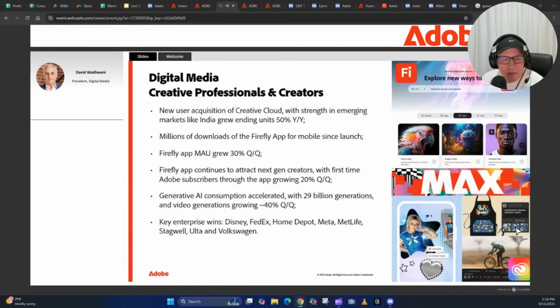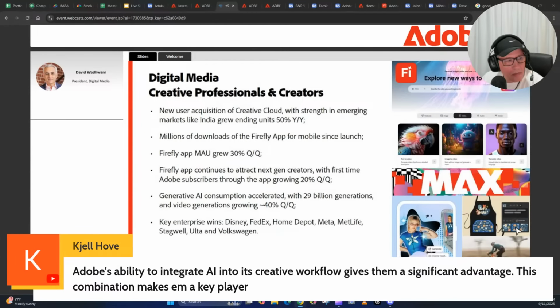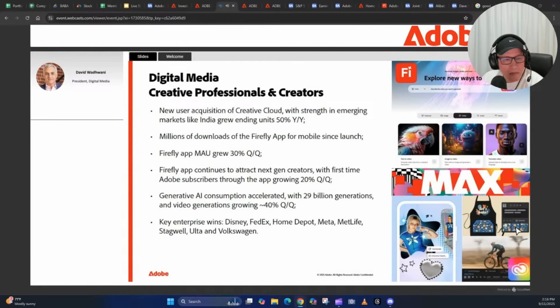Our creative business had a strong quarter. Creativity has never been more important, and we continue to lead by delivering the next generation of innovations to empower creative professionals and creators. As demand for content accelerates, our strategy is centered on making creativity more accessible, more intelligent, and more impactful.